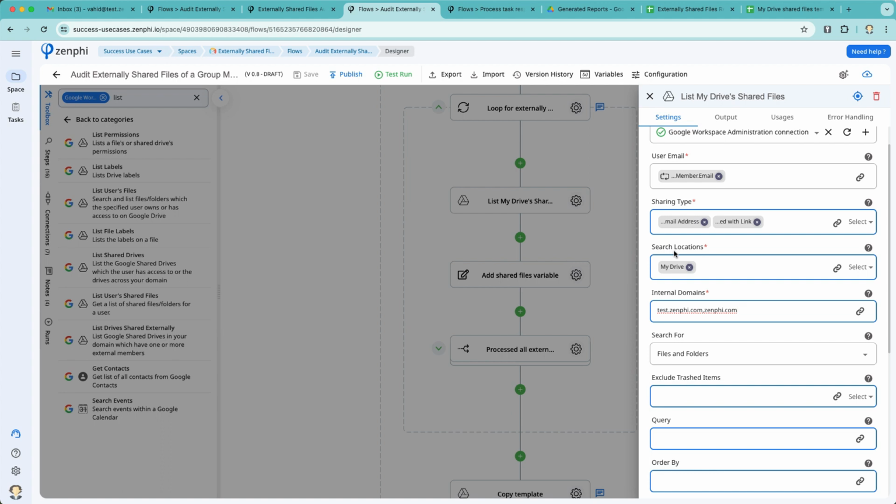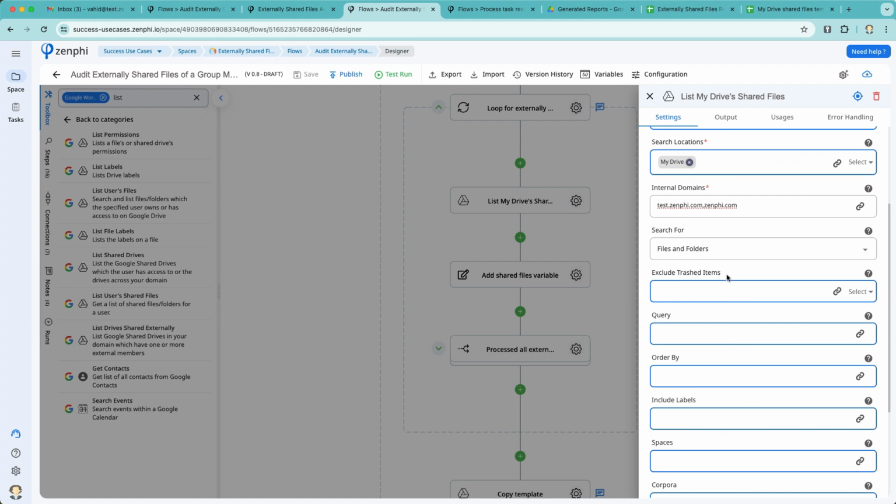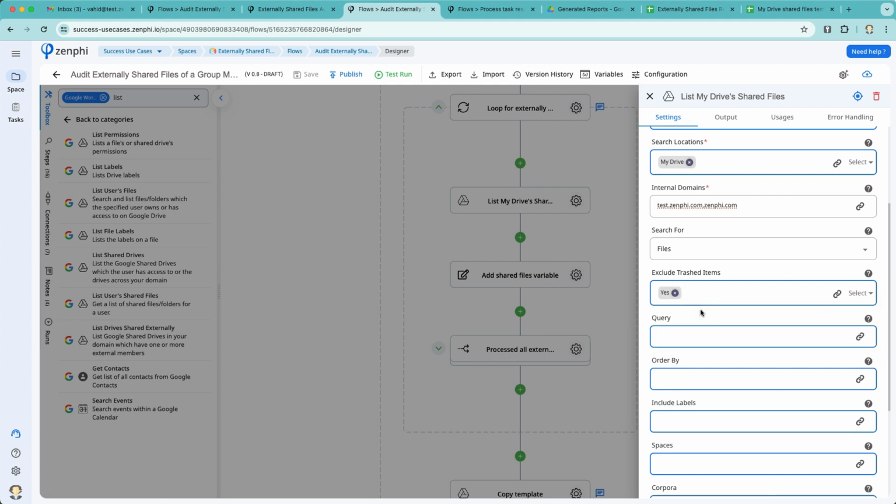Next setting is that you can specify the search location. Here you can say where you want to search for this user. You can search the user's My Drive, all the files that the user has got access to, or a shared drive that the user has got access to. If you specify a shared drive, you need to specify the shared drive ID. You can specify what to search for, both files and folders, or just files. So I say file. Here I want to exclude the items in the trash. Don't bother bringing them back.